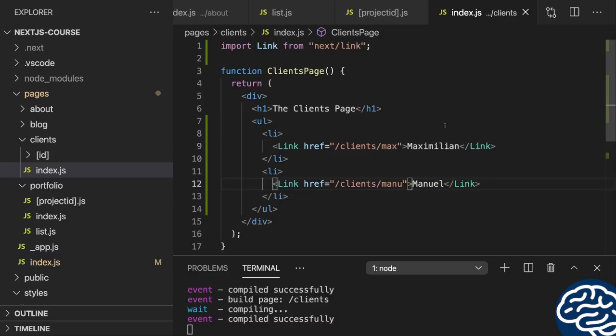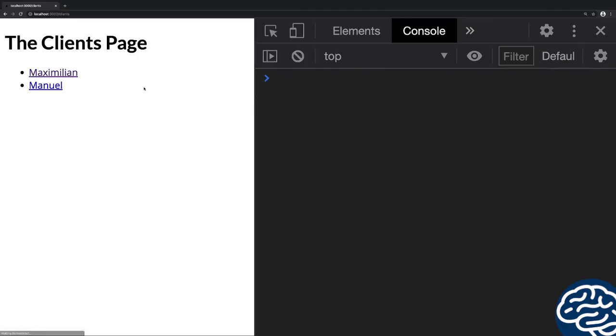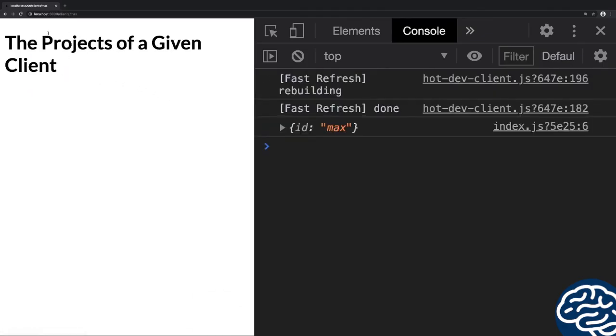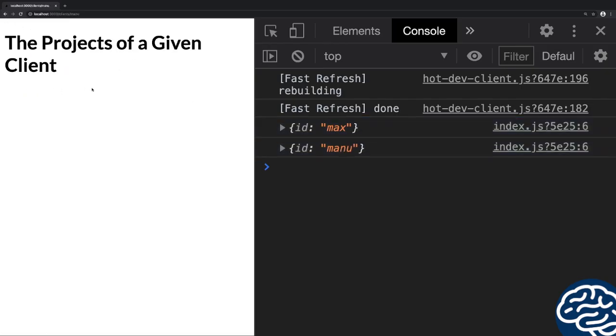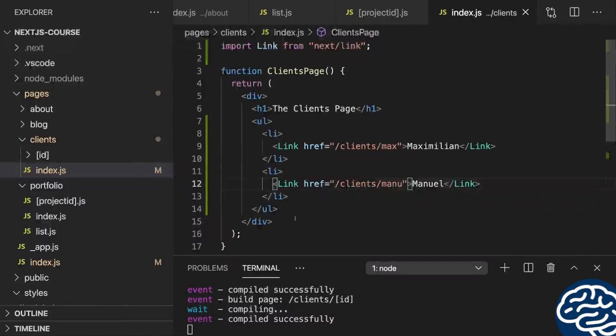And if we save that and have a look at our client's page, now we can click on Maximilian to be taken to the overview page with all the projects for this client for Max, as you can see here on the right. Or if I click on Manuel, I go to the same page, but with a value of manu for that ID.